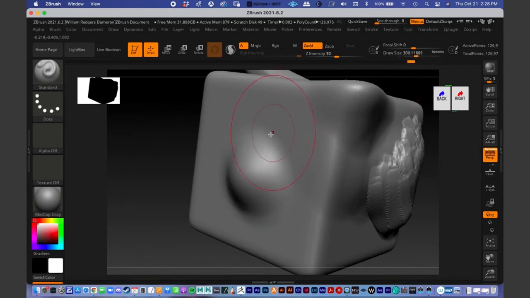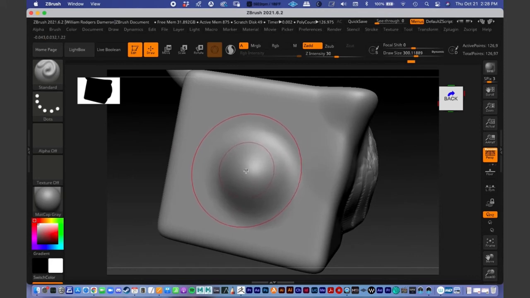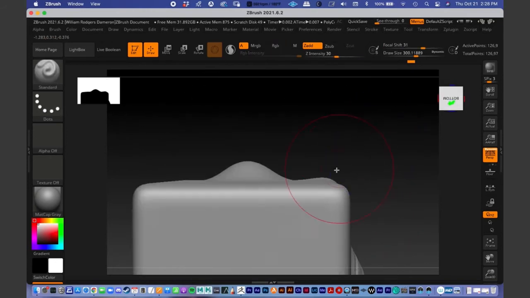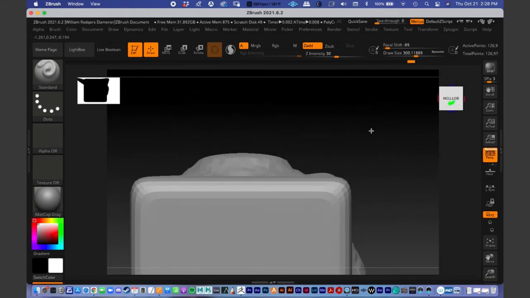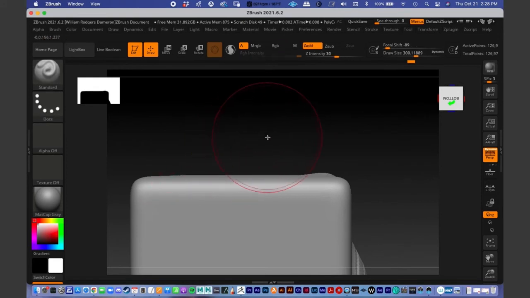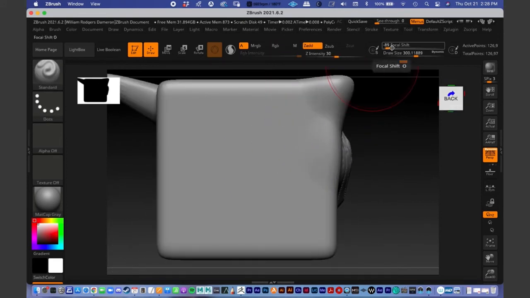And then the focal shift is the circle that's right inside of it. If the focal shift is small like this, it'll gradually build up the shape. So if I look at it from the side, you'll see how it gradually builds up that curve. And if I take the focal shift and bring it close to the edges here, it's going to have a much steeper falloff when I sculpt. If I look at it on the side, it's more of a steep plane when you sculpt here. So that's what the focal shift is. That's the draw size and the focal shift.